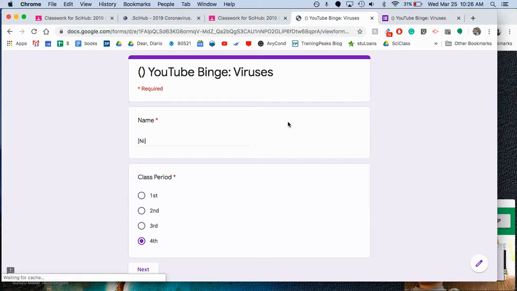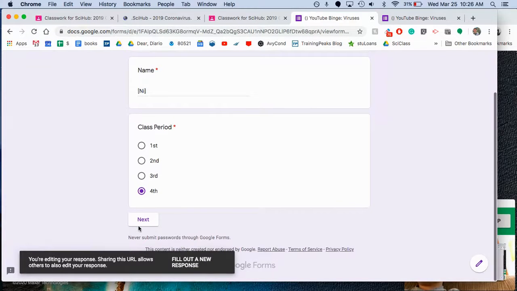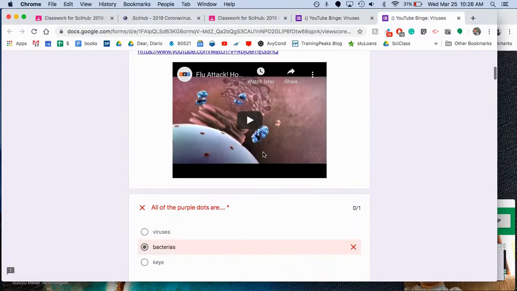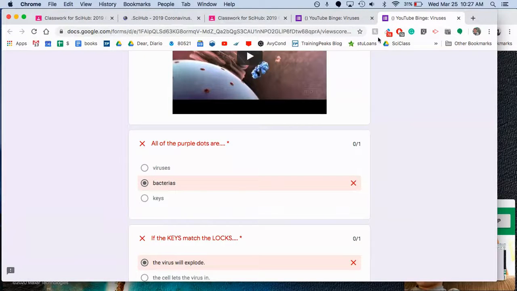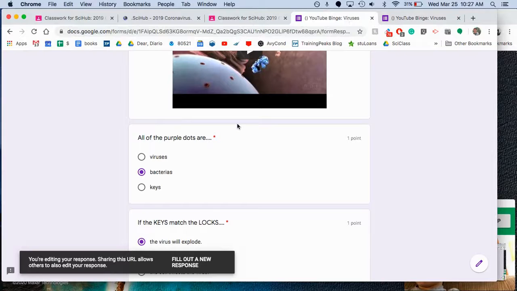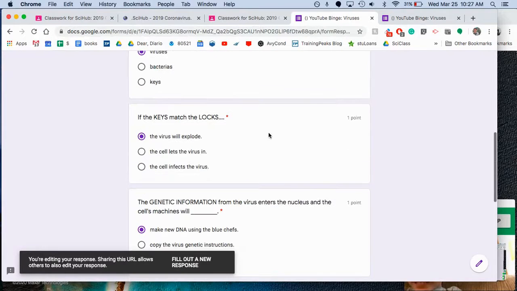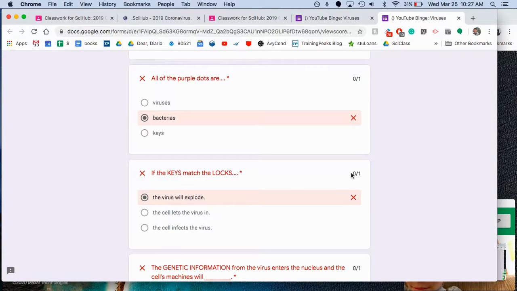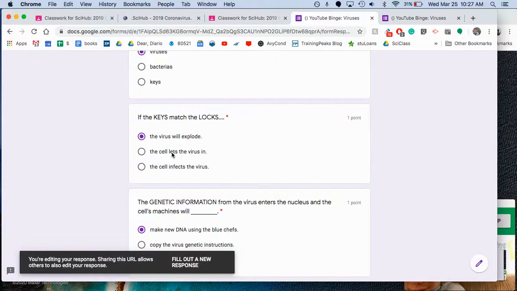Because since I didn't score all the points, I can now go back in here and it will let me change my answers. So let's say I got this first question wrong. Well, what you can do is just keep both of these tabs open and come back here and be like, okay, all of the purple dots are, I'm going to guess viruses this time. Okay, I'm going to change it. Now let's look at this next one. If the keys match the locks, I got that wrong. So I'd come back here and I can change that answer then. Okay, after I already tried once.